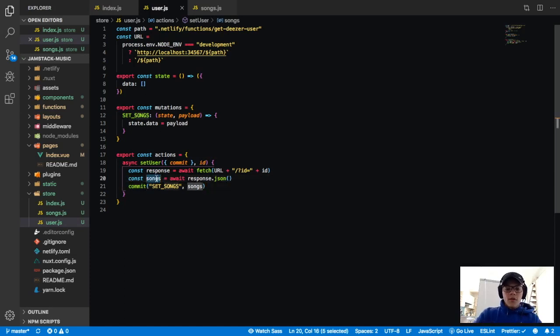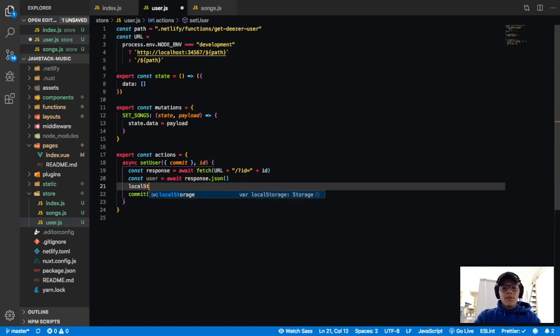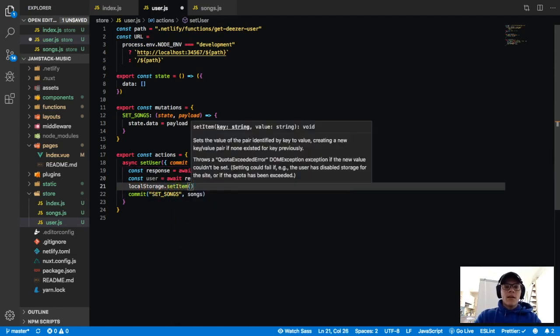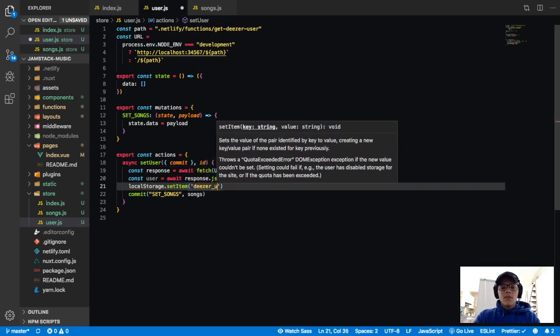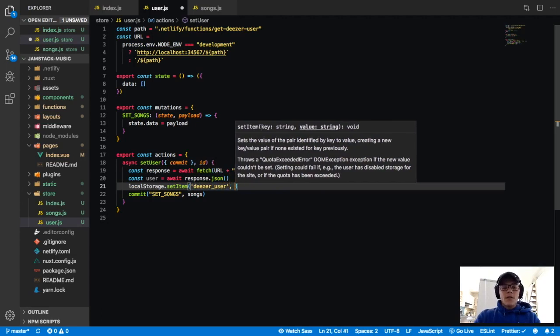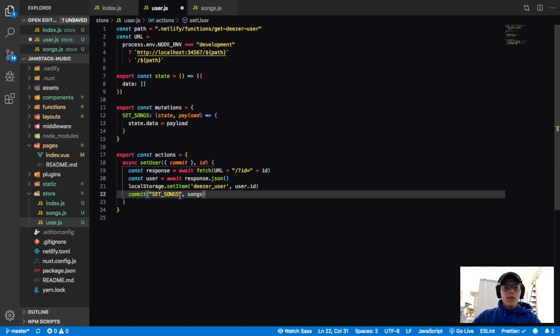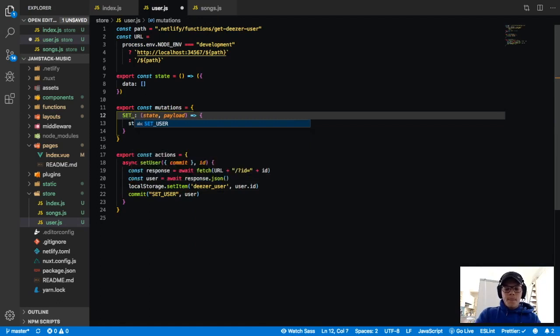And then now instead of songs, we can do user. And the first thing we want to do is local storage, because we want to cache this user, so when they log in next time, they can actually see their data unless they choose to log out. So we're going to set it to Deezer user, and we're going to say user.id that we got back from the request. And now we can do set user to the actual user that we have as well. So our user is available in our application, and this has to be set user.